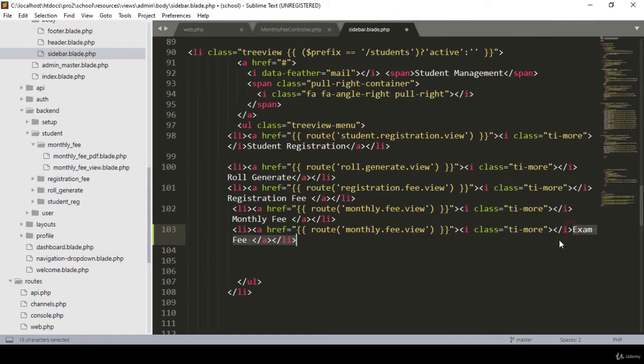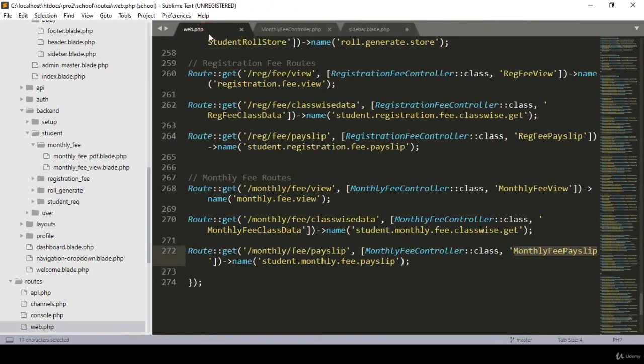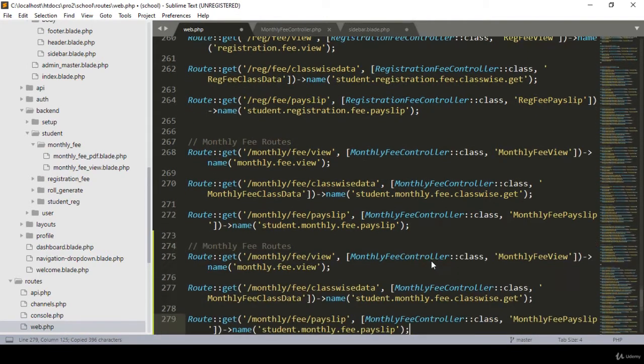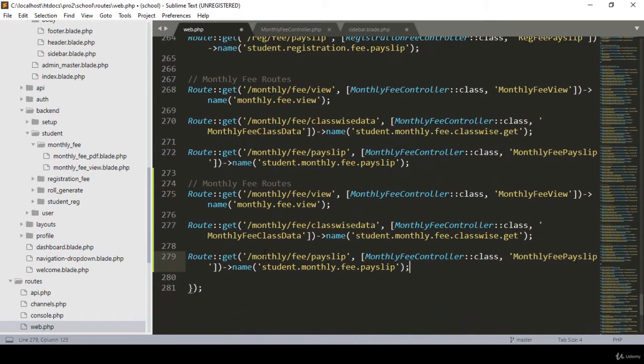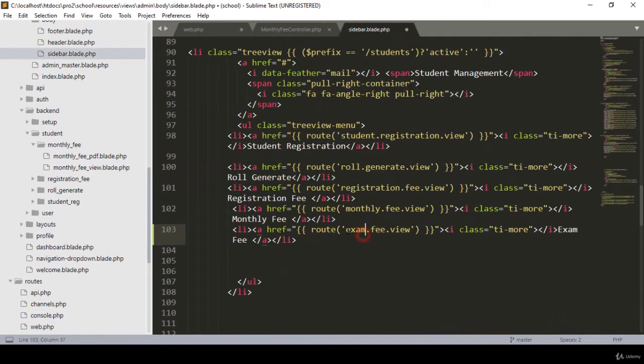This menu will be needed, and I also want to create a route. Our route will be exam. I only want to change monthly to exam, so that will be our route. Now if you go to your web route, better I copy it. I copied it for our exam fee, because that will also be needed. I make it as the exam fee routes. Our first work is to create this route. I copy this route and now go to our web route.